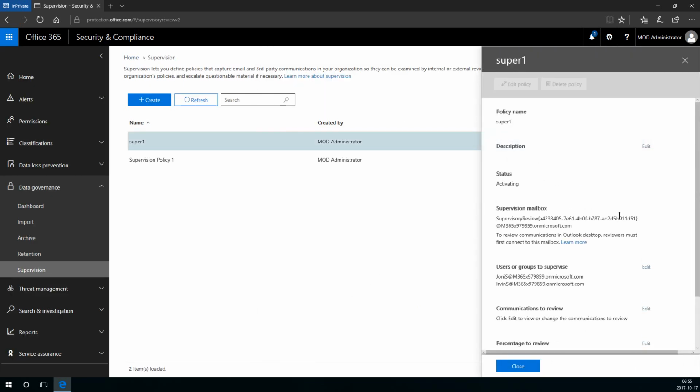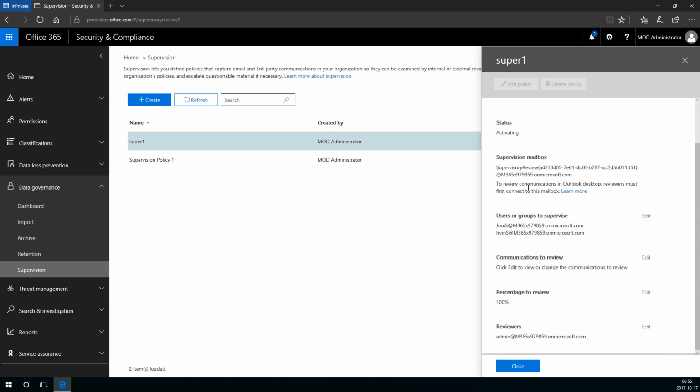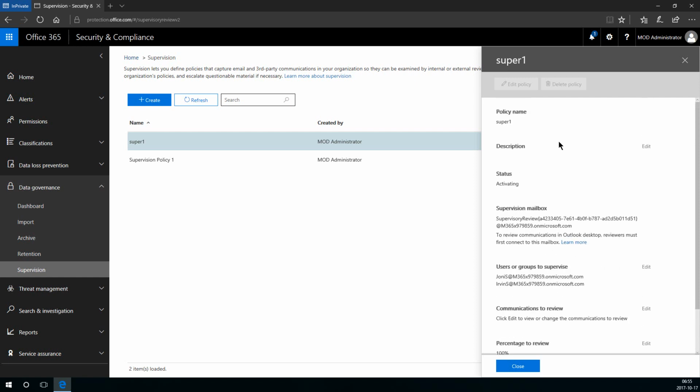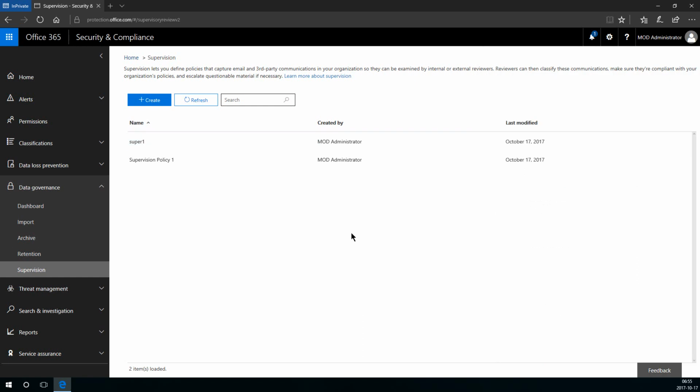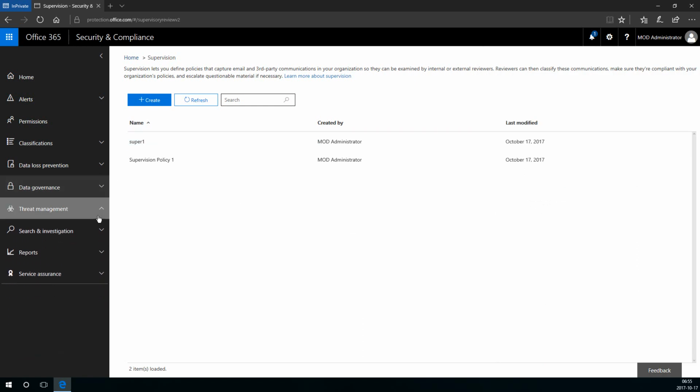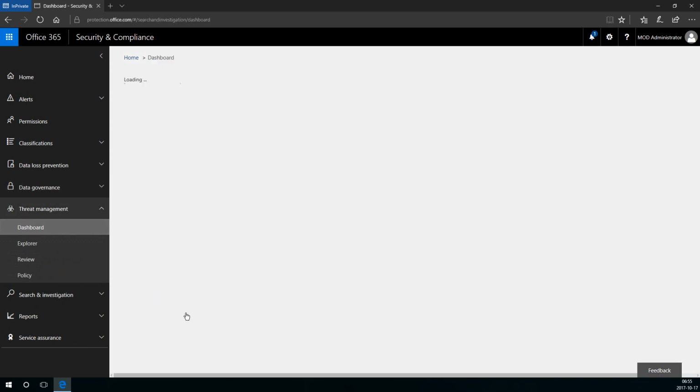Once that is done, I can see the status of it. It's still in the activating status. Once that is done, I will be able to edit the policy or delete the policy. For the moment, I'm just going to click close and skip that and move on to the next section. The next one is threat management. Again, we have a dashboard here.